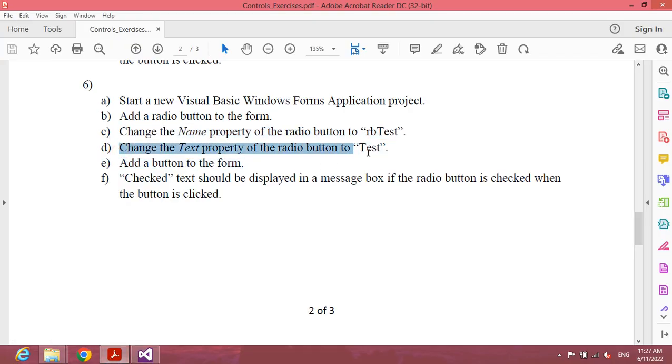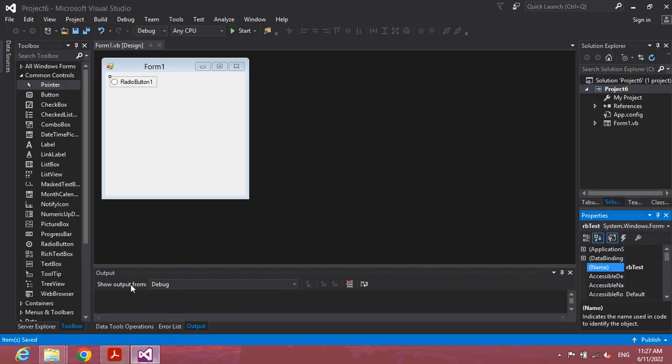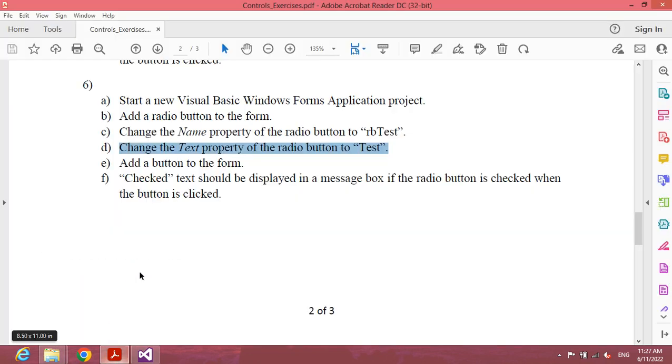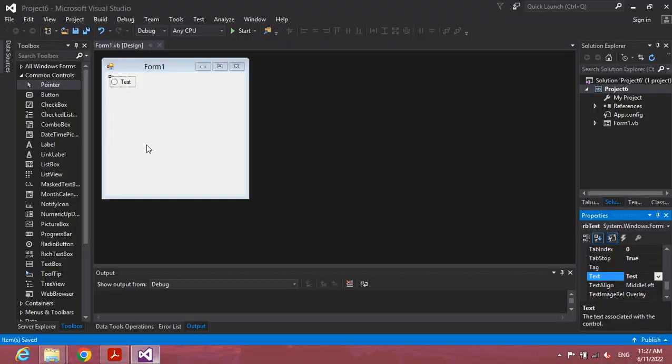Then change the text property of the radio button to test. Now again we select the radio button, and here if you go to the text property, we type test. Okay, now here you can see test. If you change the text property, whatever you see here is the text property.